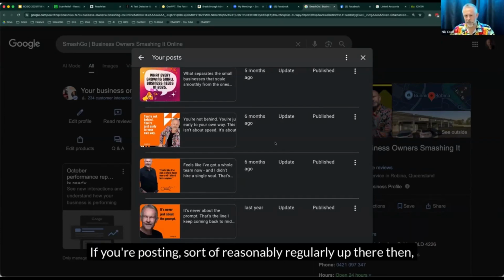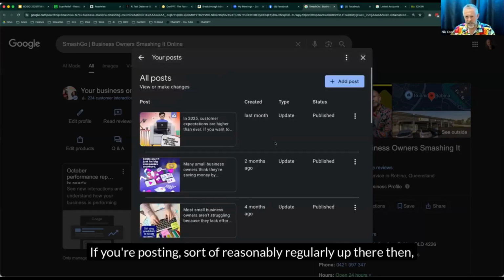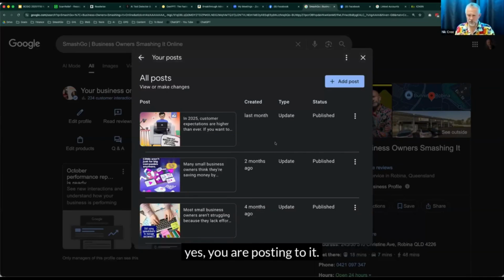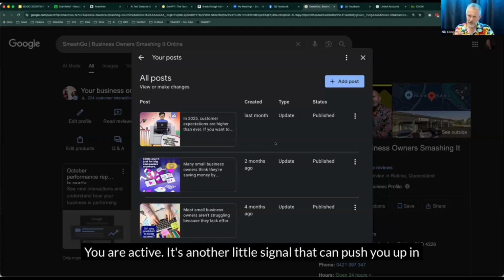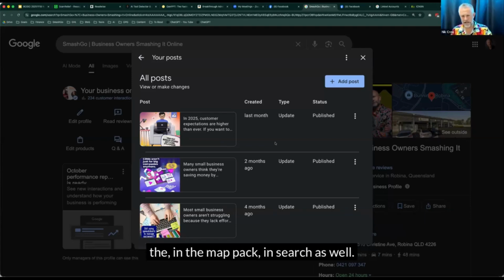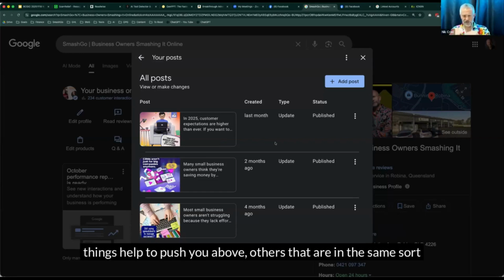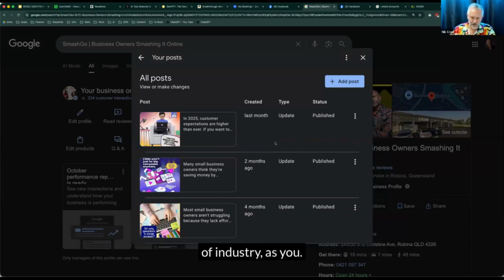If you're posting reasonably regularly up there, then having an active profile indicates to Google that yes, you are posting to it, you are active. It's another little signal that can push you up in the map pack in search as well. So if you just keep all of this activity up, all of these things help to push you above others that are in the same sort of industry as you.